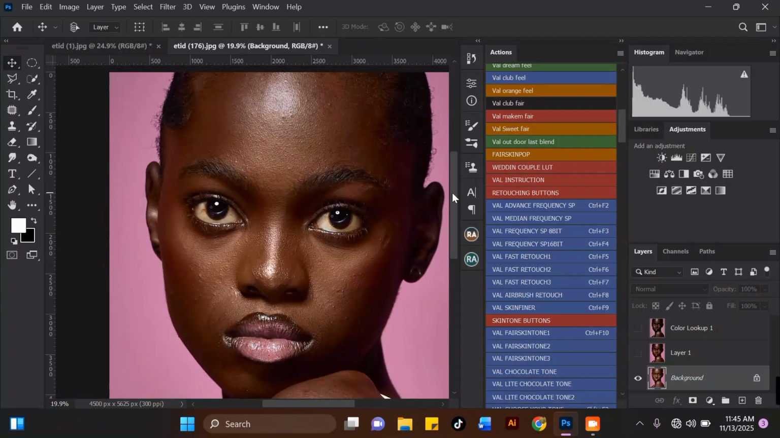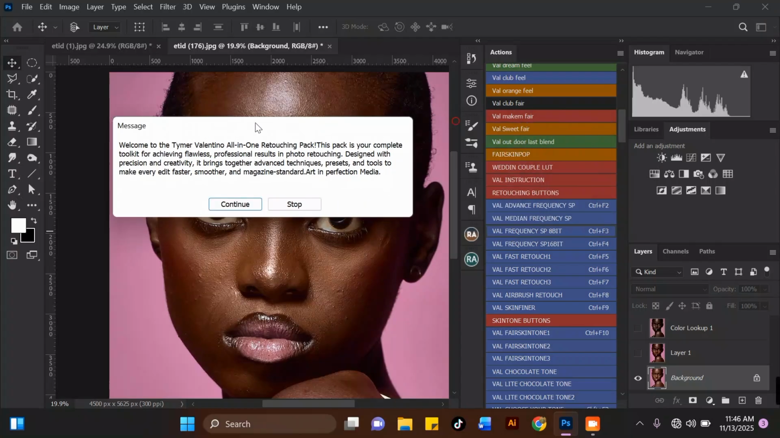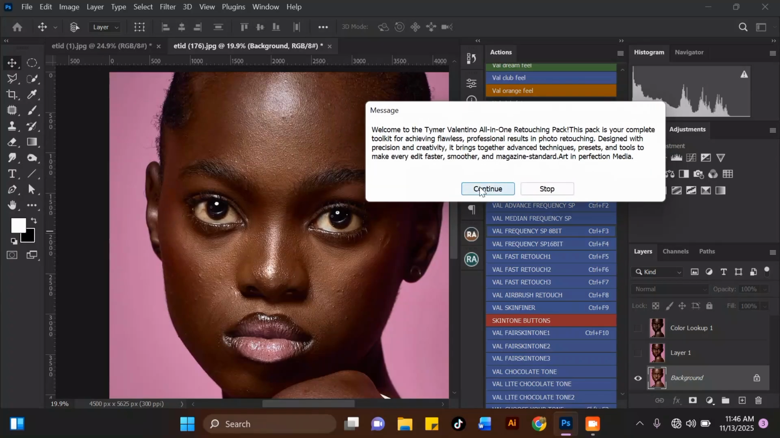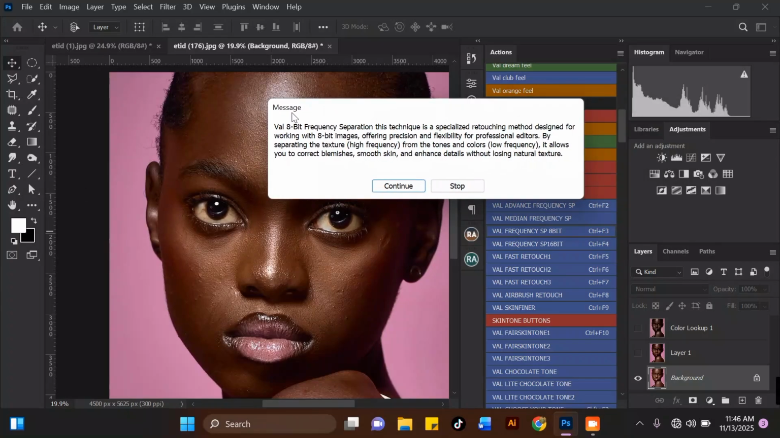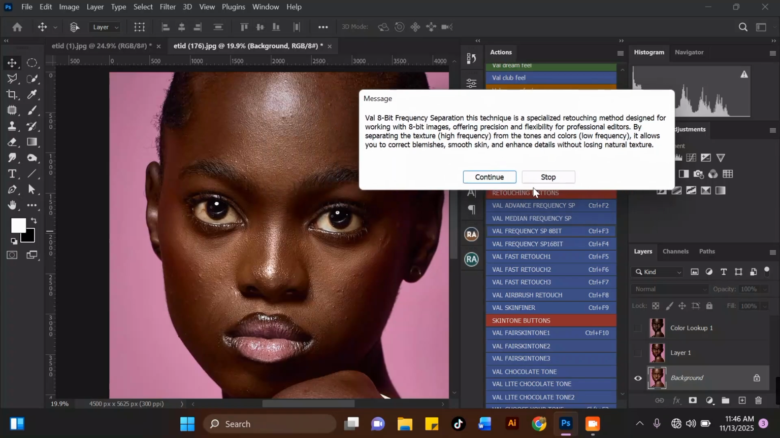So you'll be making use of the 8-bit frequency separation under my all-in-one retouching preset. As you can see, this picture is 8 bits, so we use this bits right here. Let's retouch this picture. Every click will give you a message. Just click continue. This message is directing you on how you can use the preset, so just follow the message.